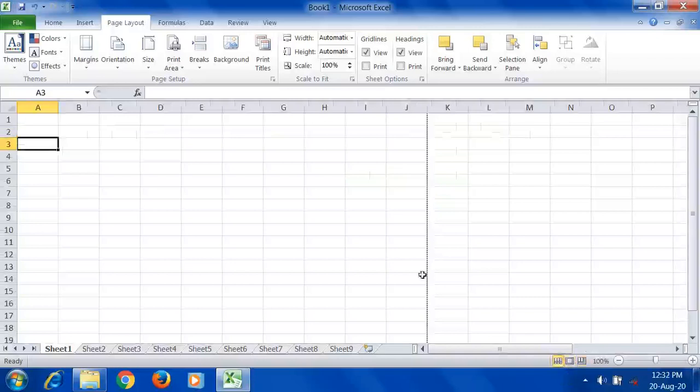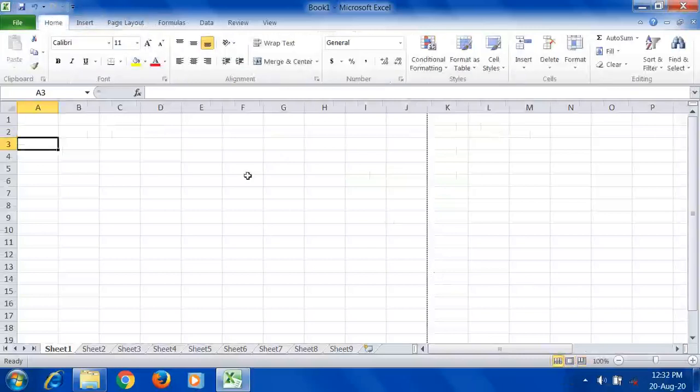I hope I covered almost all the points from this window. In the next class we will see components of the worksheet. If you have any doubts, you can ask me.